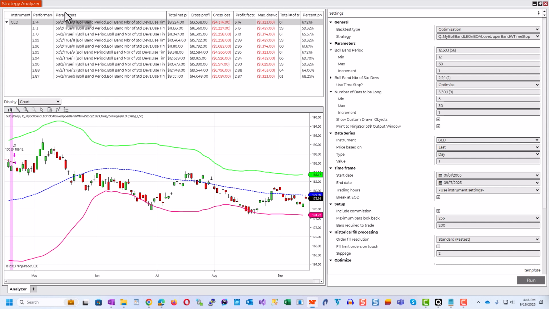And then you see these trues. All 10 best backtests had a value of true for use time stop. So of the top 10 best backtest runs, all used time stops. So the checkbox was checked for those. And finally, for the number of bars to be long, it looks like we were pretty close on our guess. Of the top 10 results, they range from 9 all the way up to 12. So I won't analyze the optimization results further.